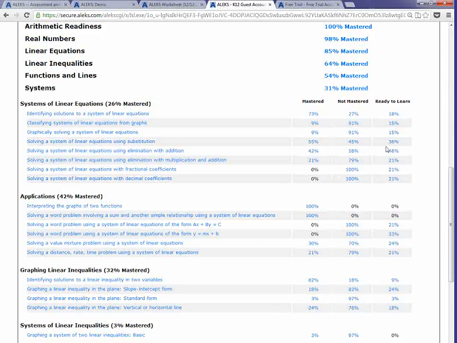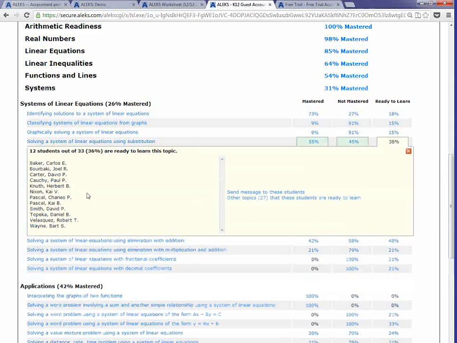So what we could do is actually click on any of these percentages. So I'm going to click on this 36%, and it's actually going to tell me who those students are. So when we're talking about doing group instruction, but more targeted group instruction, so group instruction that's actually individualized for students, this is a way to do that, right?